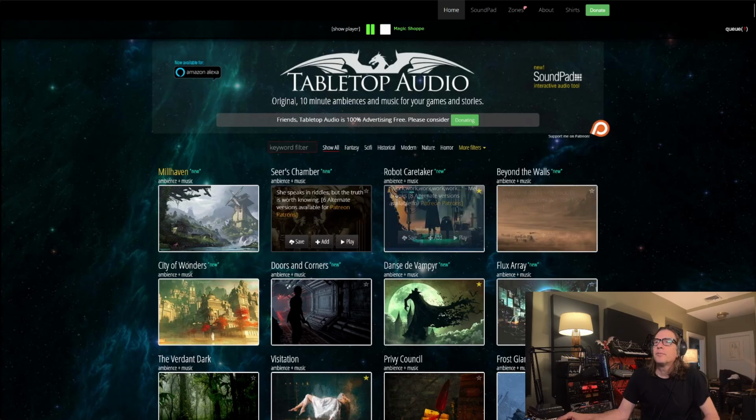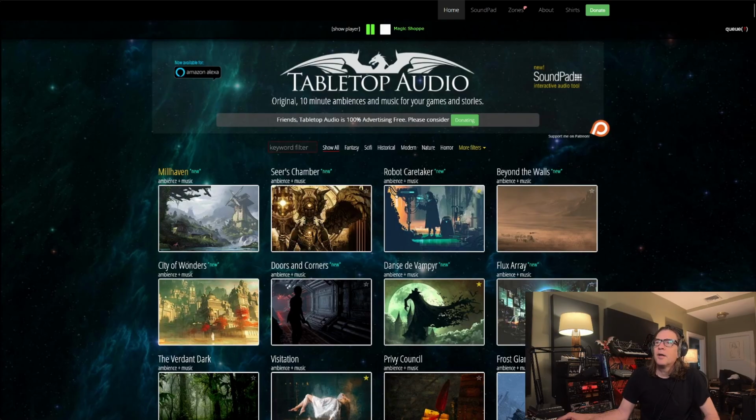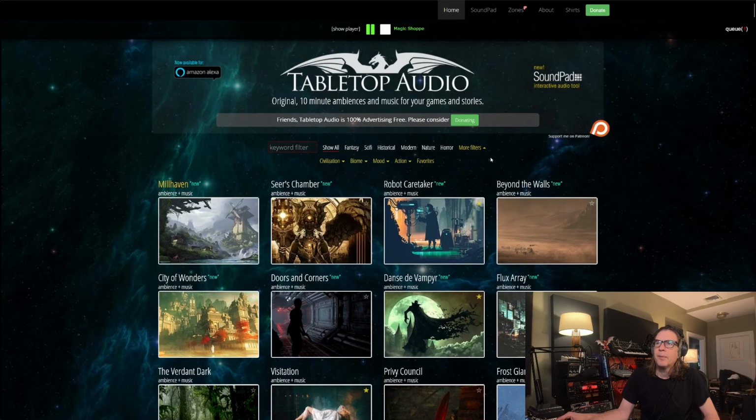So as you see here, we have the familiar keyword and all the genre filters unchanged. So if this is the way you like to search the site, you can continue to do that. I have removed the music category because that made sense in the early days where some tracks might not have music, but now the past 400 or so have had music, so I just removed it. You will see that there's a new category over here called More Filters. And you drop that down, and we have these new categories: civilization, biome, mood, action, and favorites.